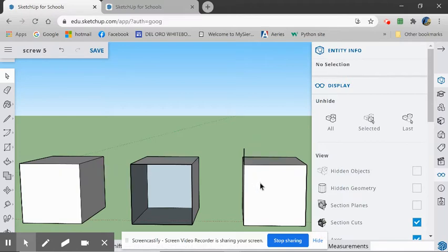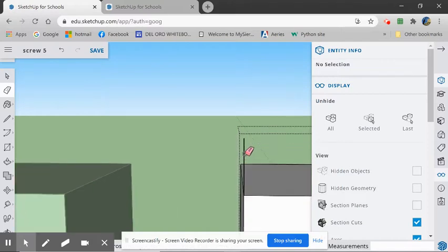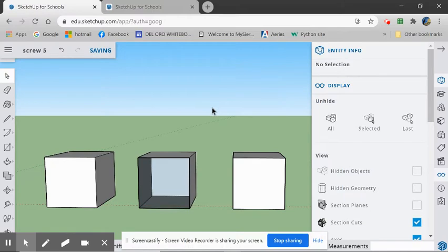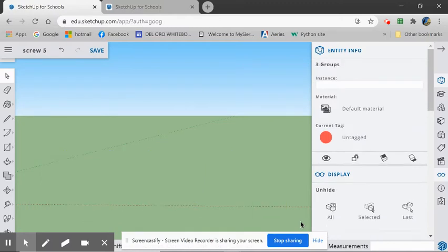So to fix that, to edit a group, I can just double click on it to put it in edit mode. So I go click, click. My group is in edit mode. Now I can take my eraser tool and erase this line right here, and then I just click outside of it. So now if I click on it and get my entity, I can see it's a solid group.